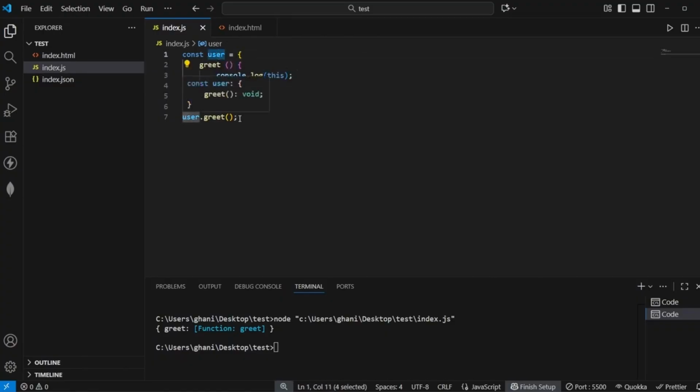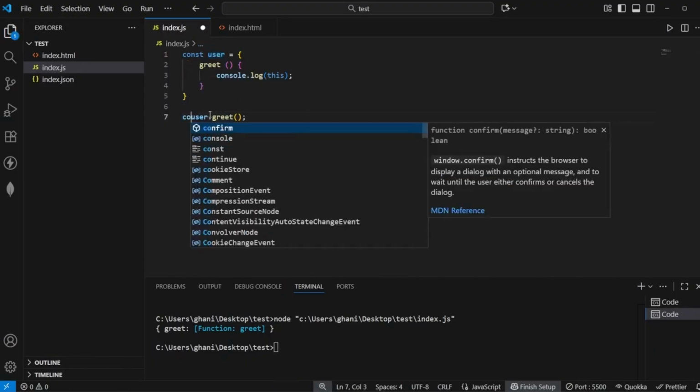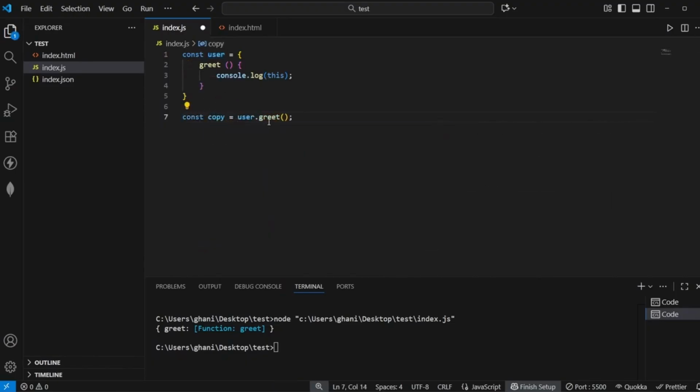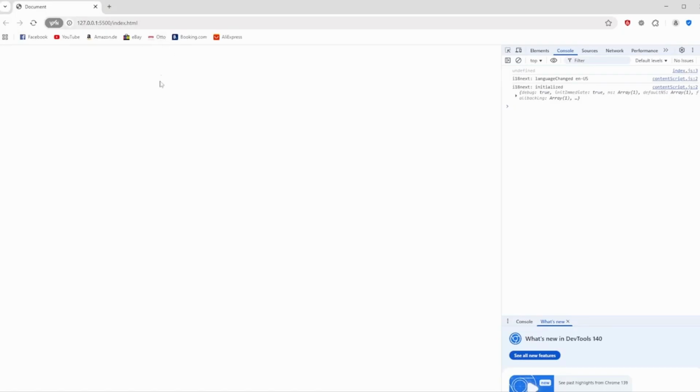What would happen if we would go ahead and copy this function to another variable though? So let's say our copy is going to be equal to user.greet, and now we are going to call our copy as a function. If we execute that code, I really recommend you take a look at this inside of the browser. If we open our console right here, you can see that we're getting undefined.